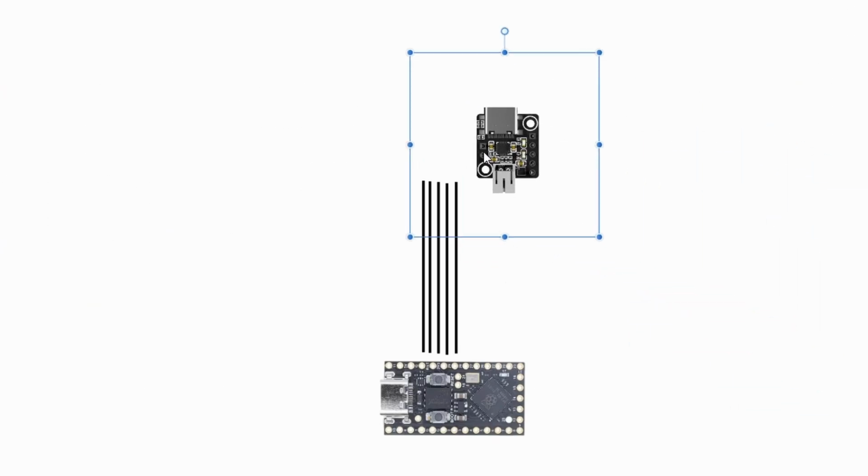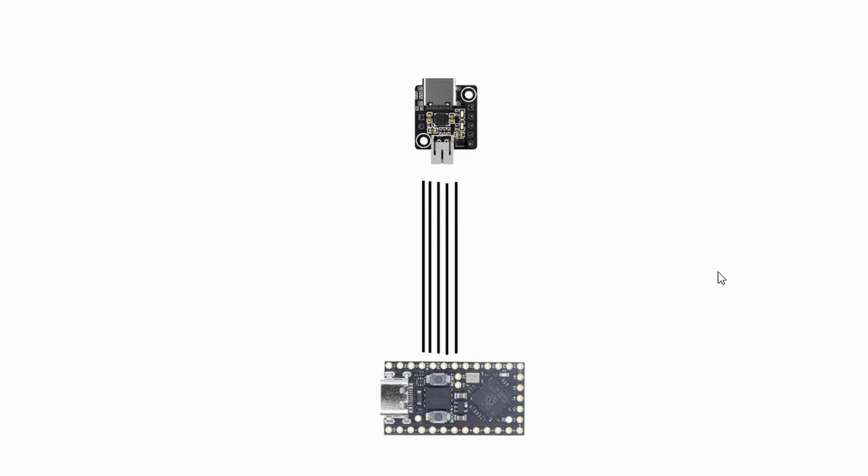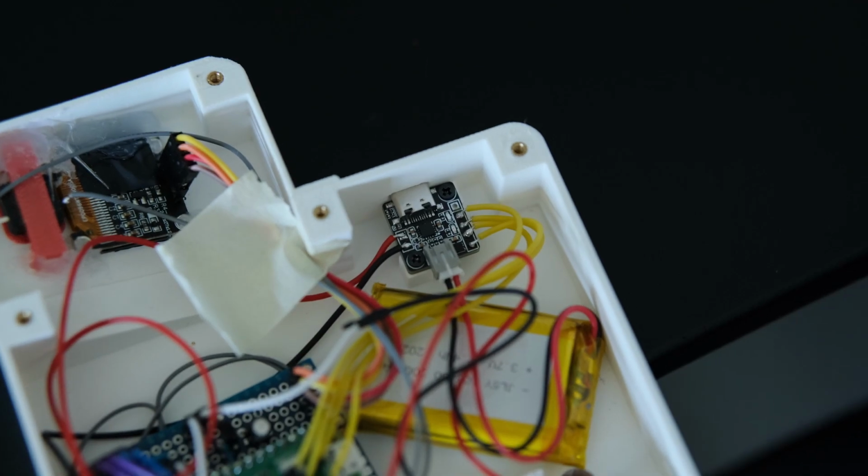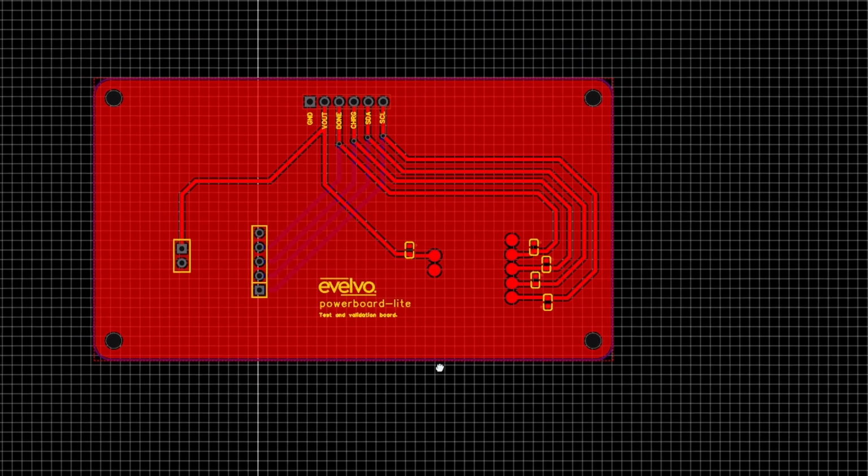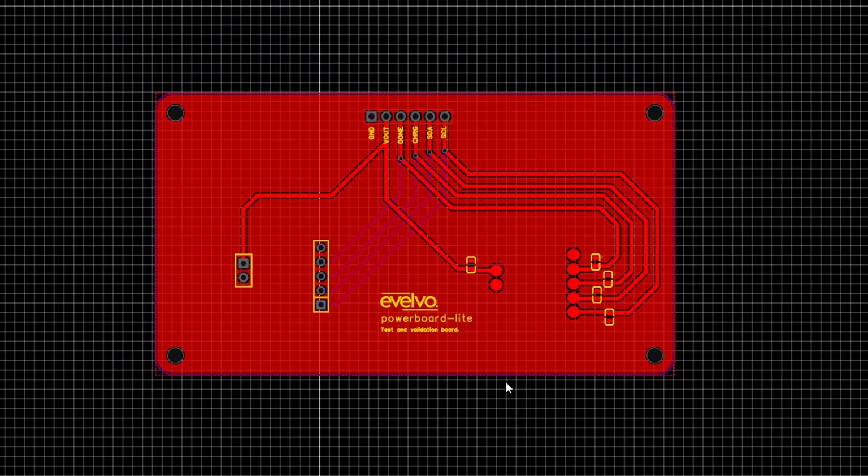Now we need to connect our powerboard light to the microcontroller. And we can't solder because it's not supposed to be permanent. So I designed this board to act as an adapter.